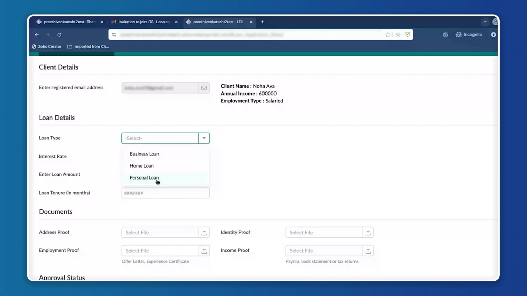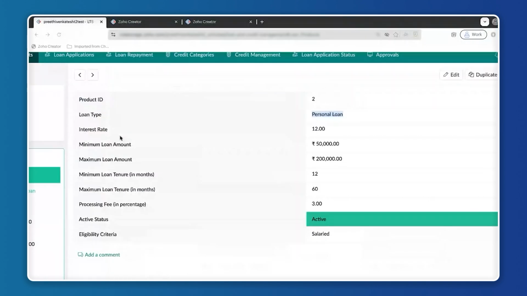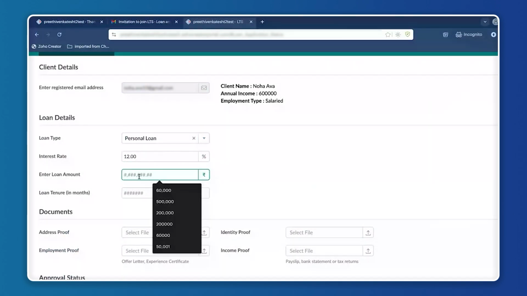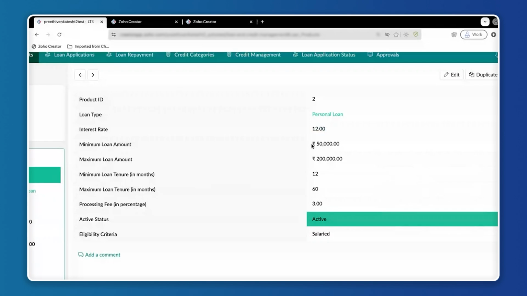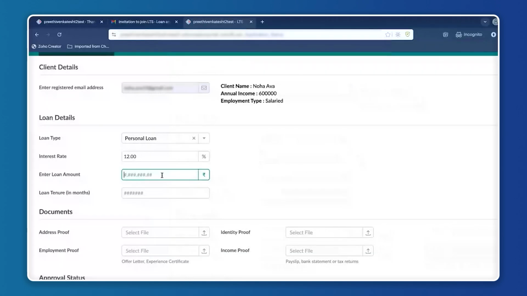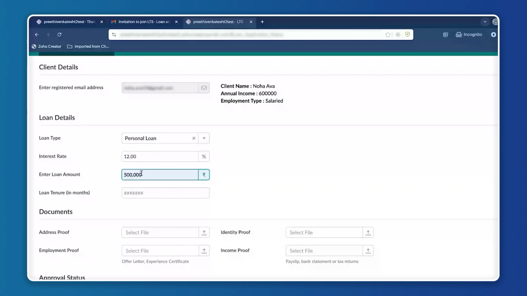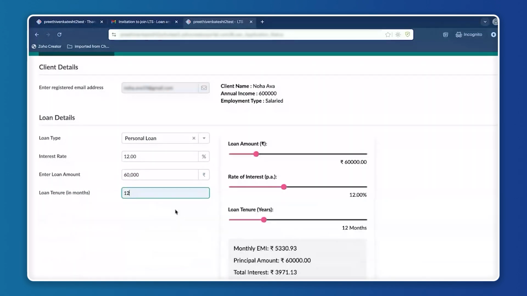Business loan, home loan, and personal loan are the products that I have in my loan products module. So let's say the person is choosing the personal loan, and the rate of interest for this personal loan is going to be 12%, which is getting auto populated. In the loan amount, the user can enter a minimum loan amount of 50,000 up to 2 lakhs. So let me enter around 5 lakhs. It will display a message that the loan amount must be within this particular range, so you can simply give a lesser loan amount. Similar to that, we have the loan tenure as well.